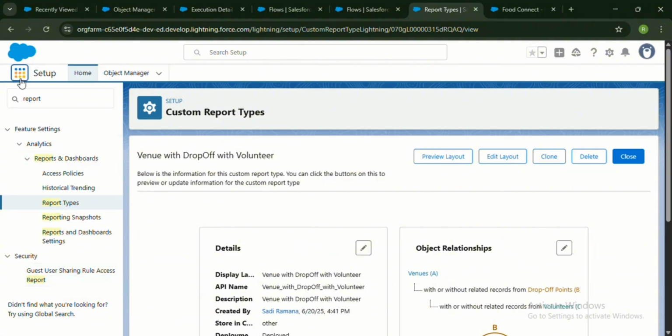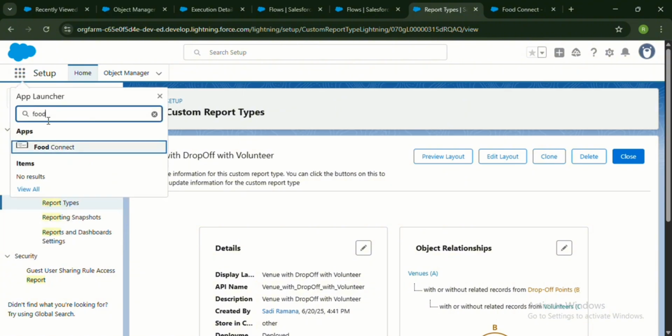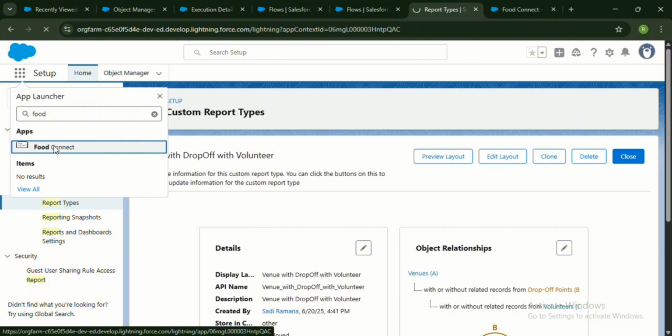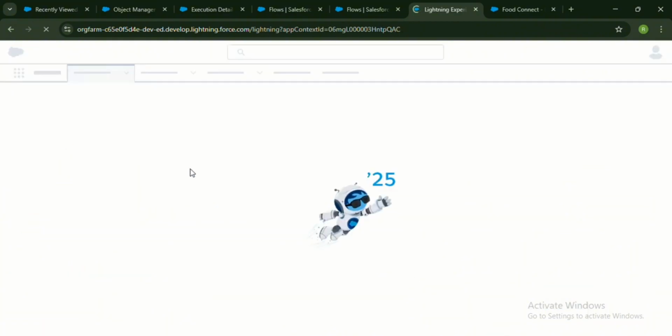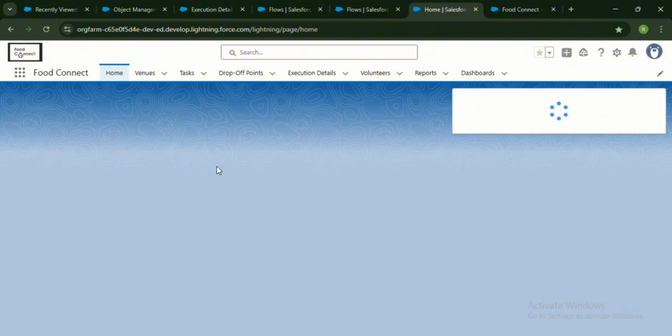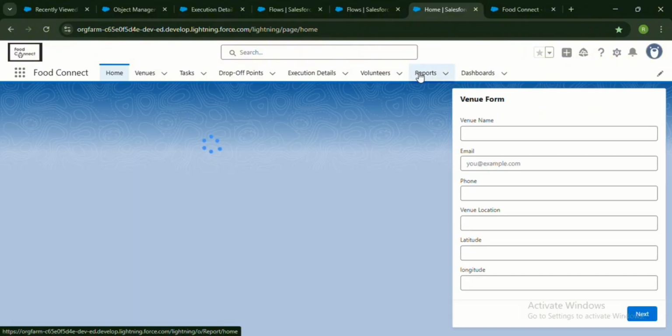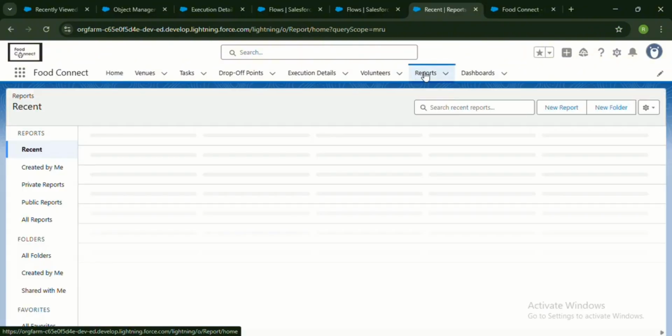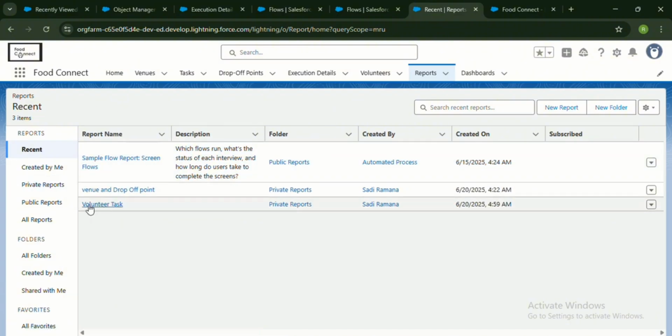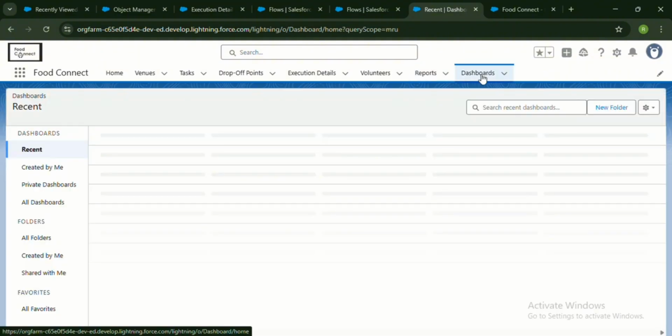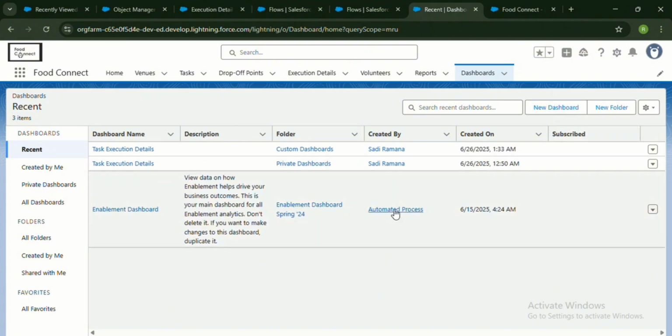So at the app launcher, search for Food Connect, which we have created as a Lightning app. Next, click on reports. These are the reports that I have created with the names venue, drop off point and volunteer task. Next, click on dashboard. To create a dashboard, click on new dashboard, and there are widgets we should create. I have created one with the name task execution details.